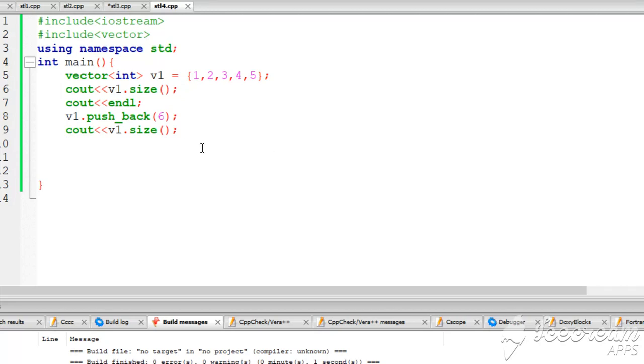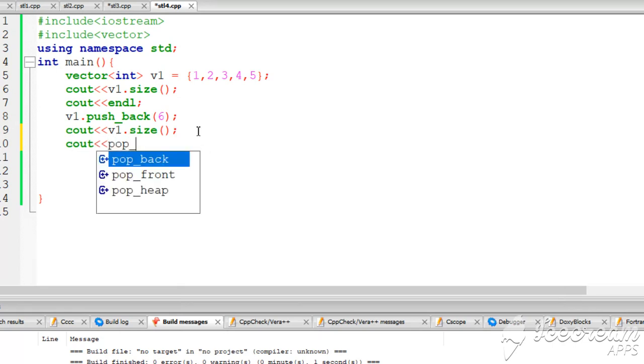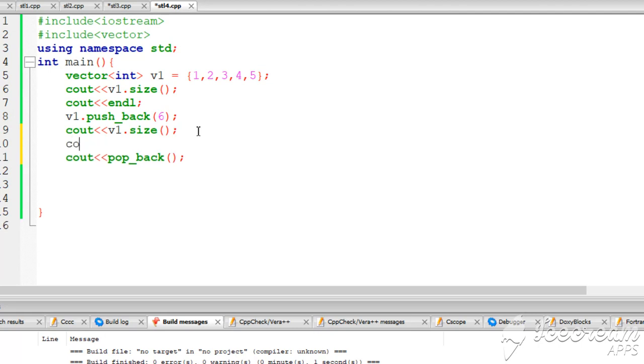Let's see some more commands. If we want to remove the last element of the vector, for example the top element, we will use the pop_back function. This will return the last index, whatever it is. It will give us the value of the last index of that array. Okay, so let's run this.